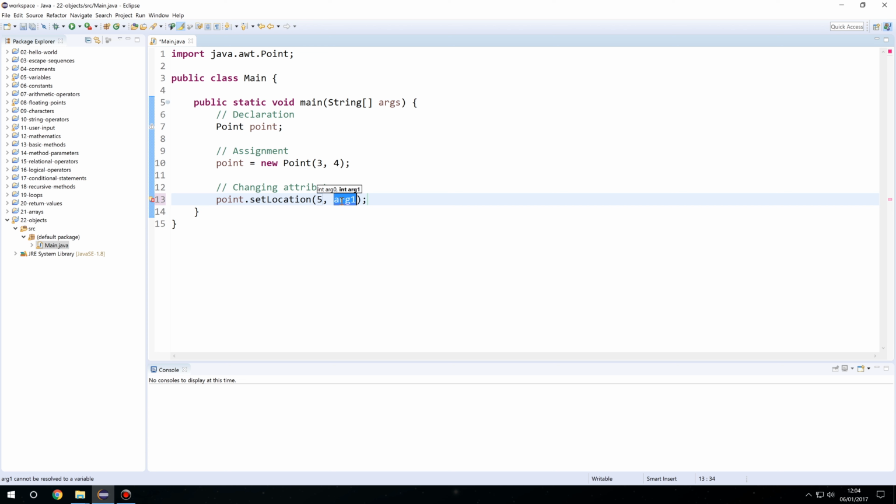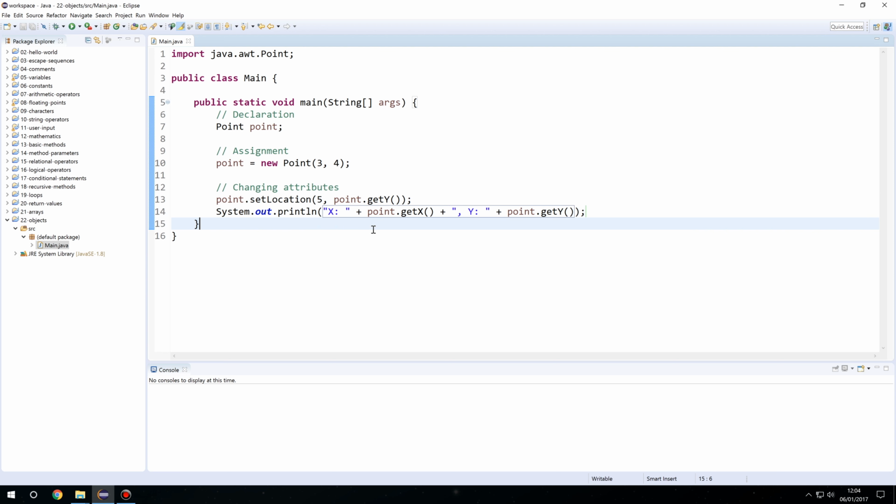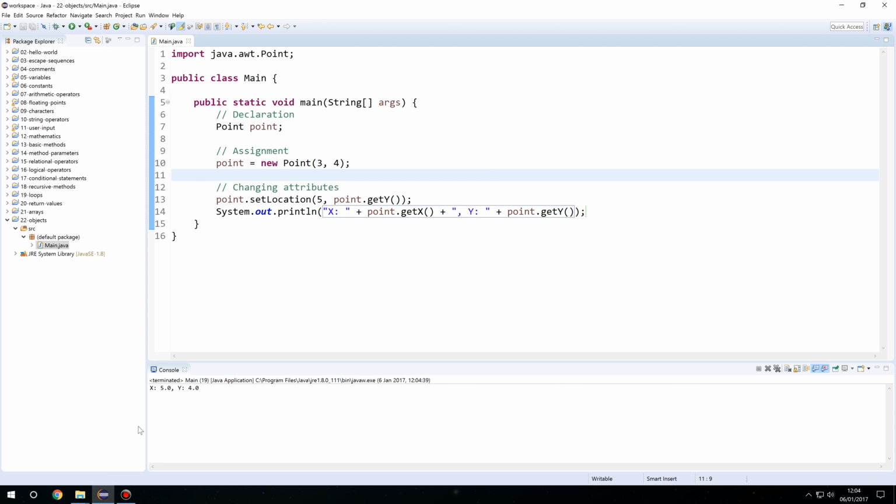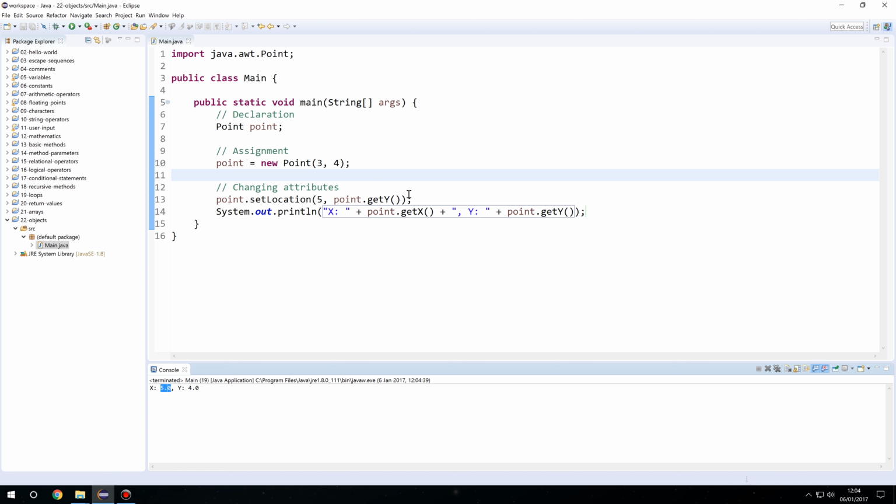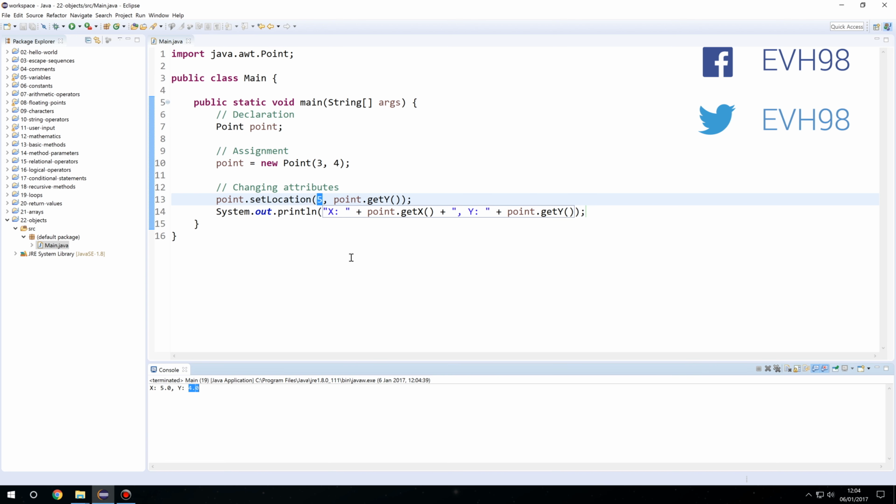But I want to keep the y the same, so all I have to do is just put in point.getY. And if I want to print out the values for x and y, all I have to do is refer to them: point.getX and point.getY. And if I hit play, then I get the correct values, 5 and 4.